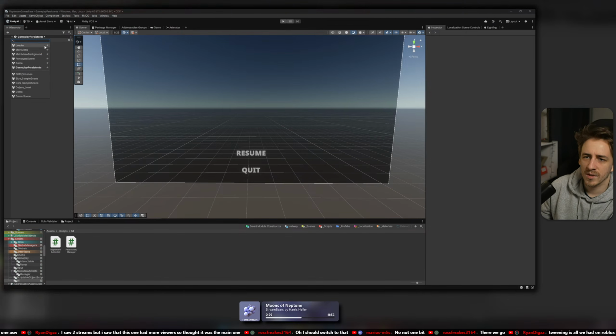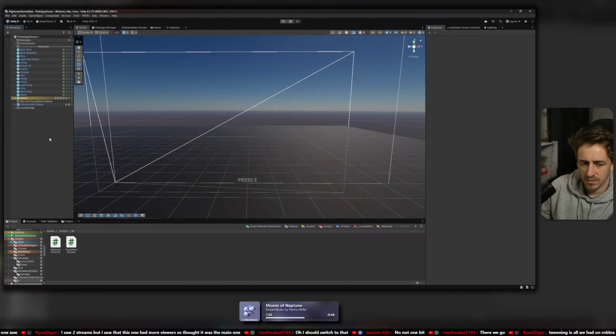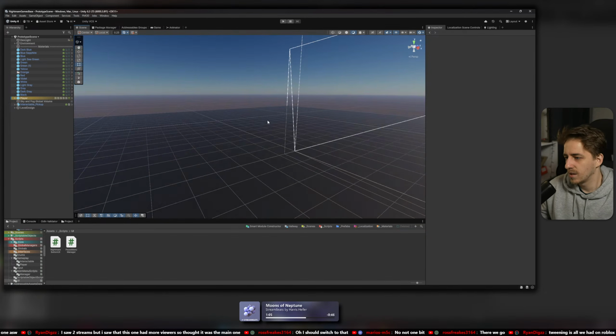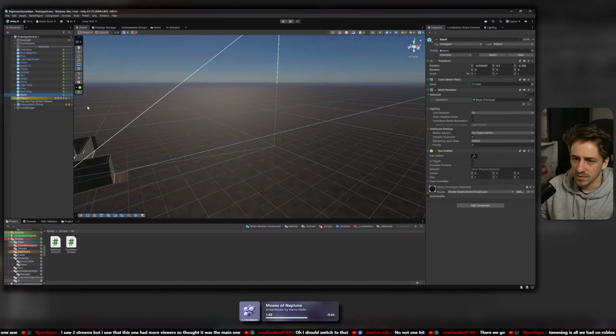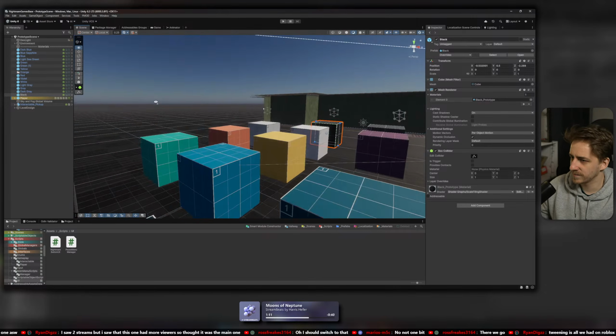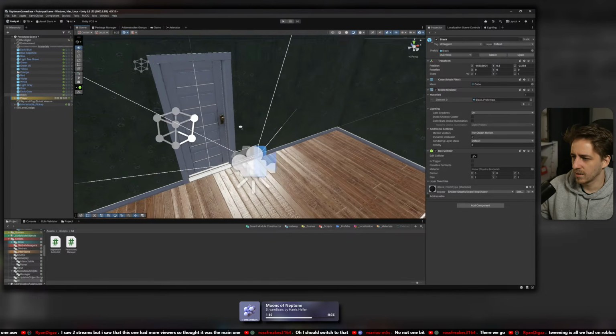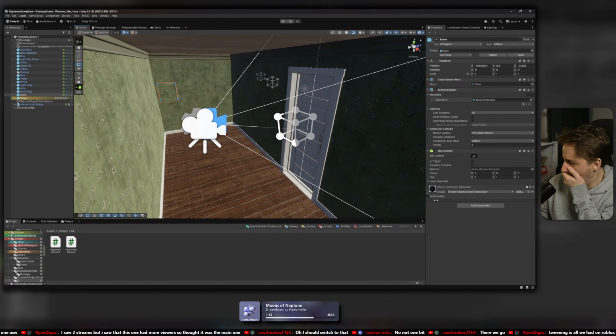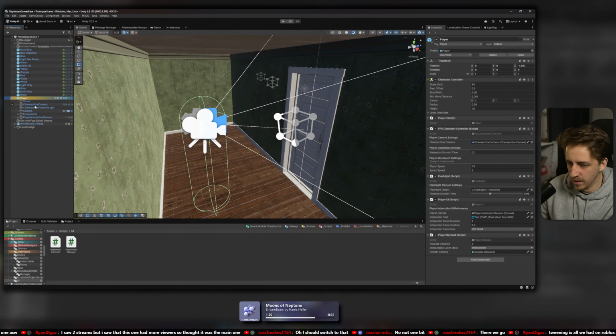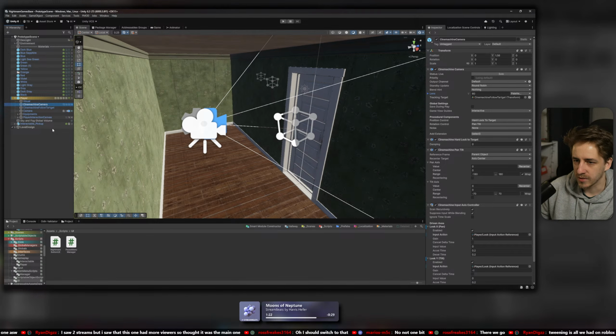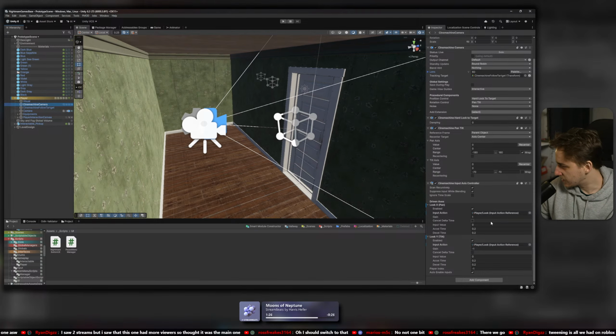Okay, let's go into that scene. Okay, this one's gonna be interesting. The player. Do I need the player? Oh yeah, player. Visual camera. This is where I'm doing it. And I need to disable it when I'm pressing the menu button and enable the cursor.